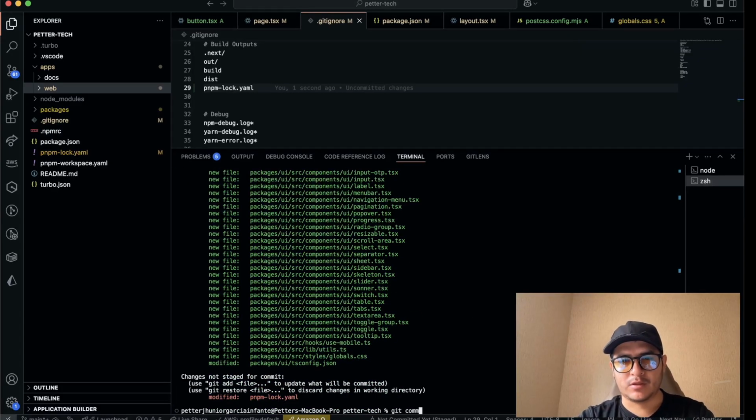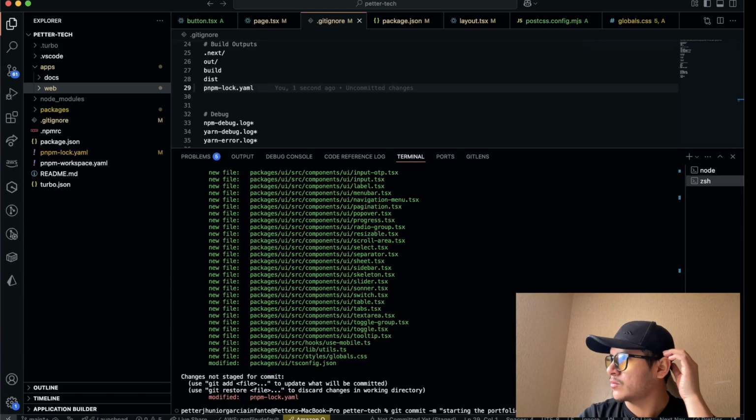Okay, git commit: starting the portfolio website, adding Shadcn, Tailwind CSS, and whatever else we did in this part.